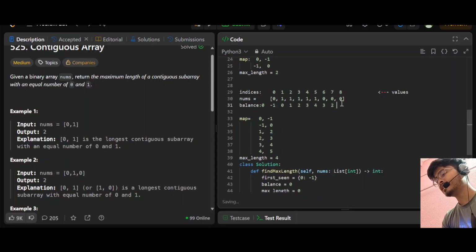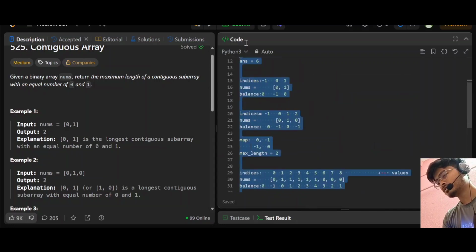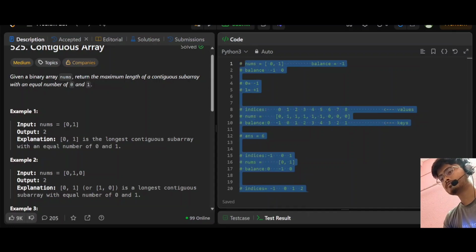At index 8 the value is 0, the balance will become 1. We see that the map already has the key 1 with the value of 2, so 8 minus 2 will become 6. The max length will be 6. We will return 6. Let's run this code.